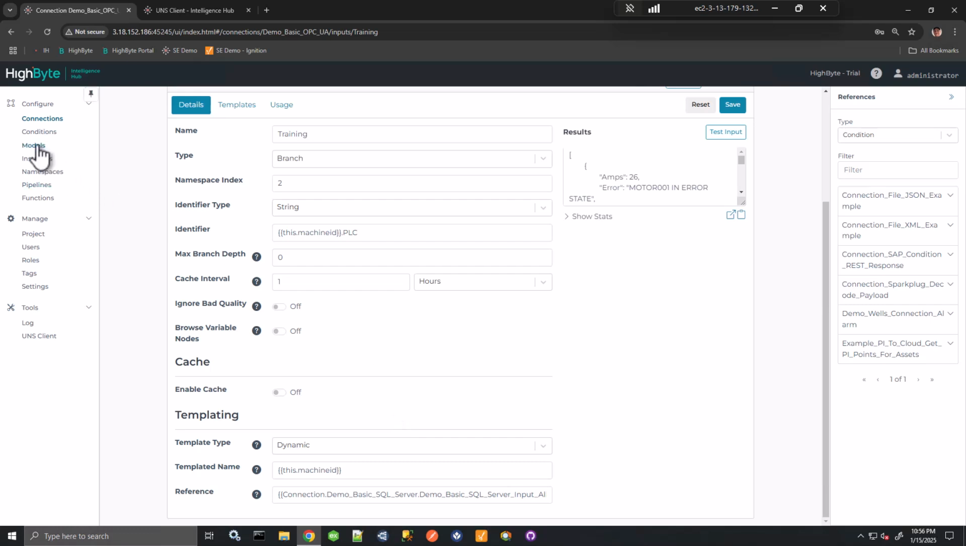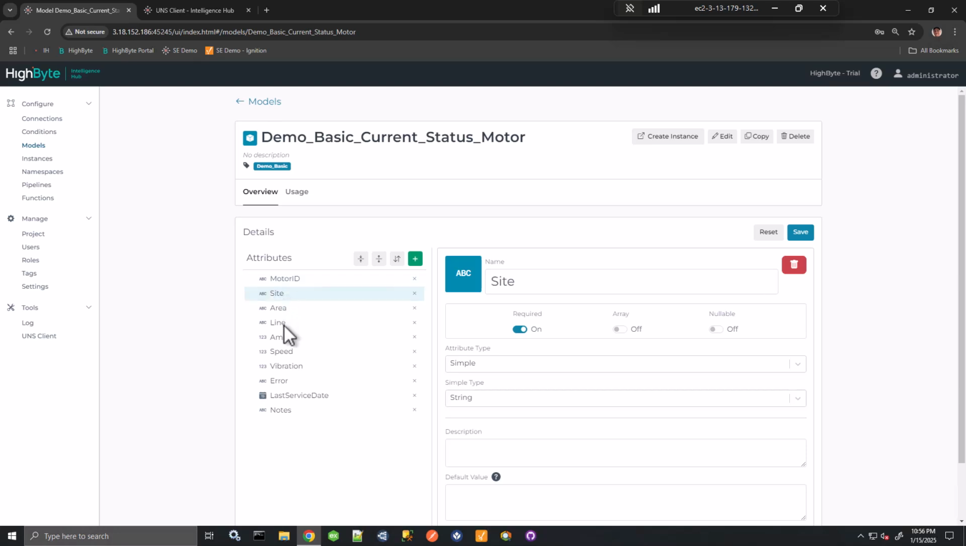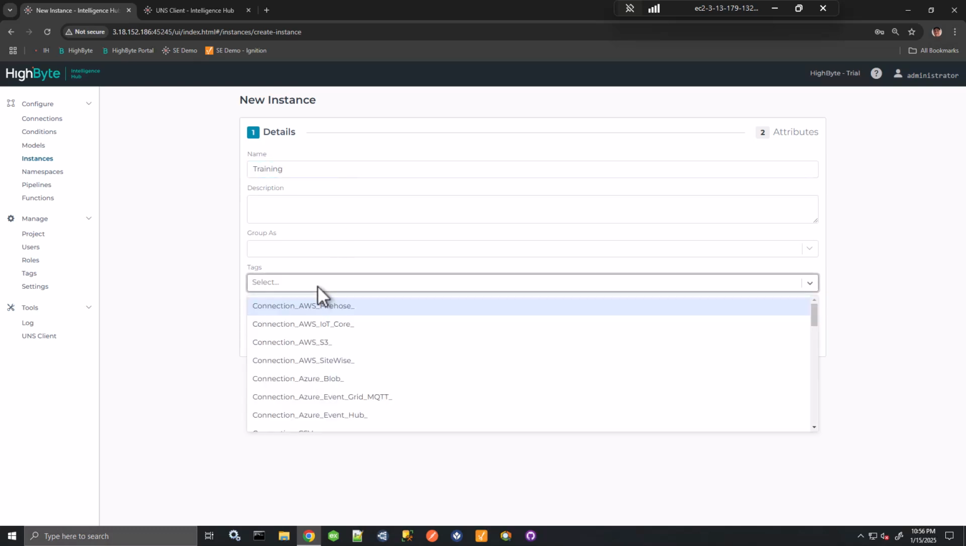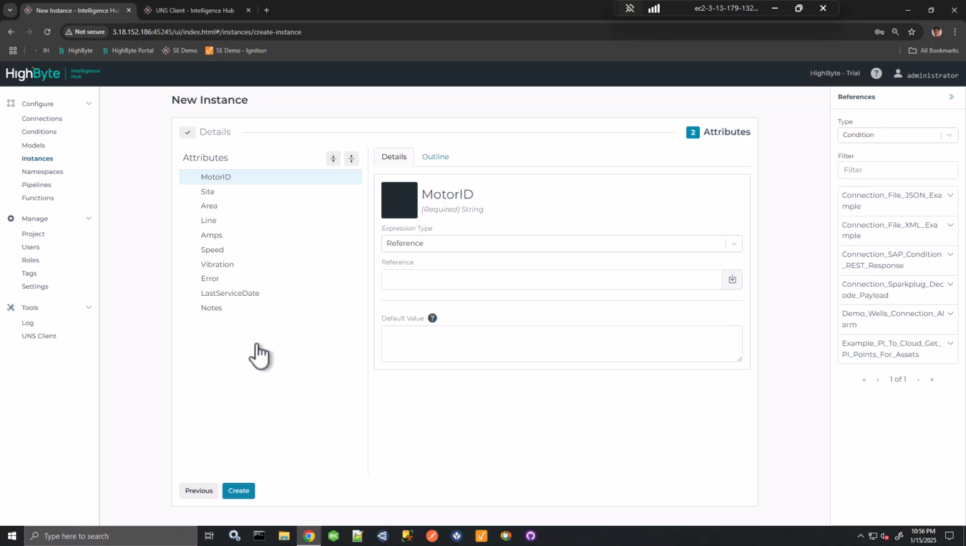So I'm going to go to a model. I have one model that I'm going to use. We're not going to use all of the different attributes in this model, but it is important to note that the site and motor are required, so I've got to make sure that I satisfy that. So let's create an instance. Let's call it training, and I'm just going to tag this with my basic demo tag so I can find it, and it stays within this filter that I currently have applied.